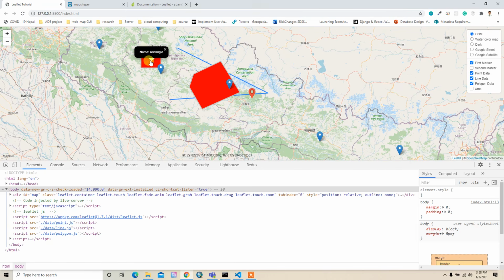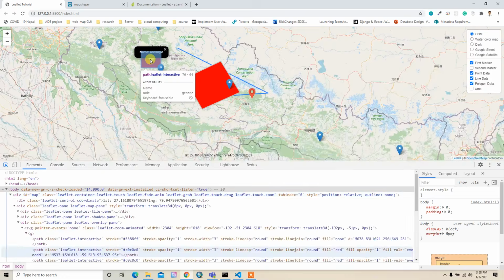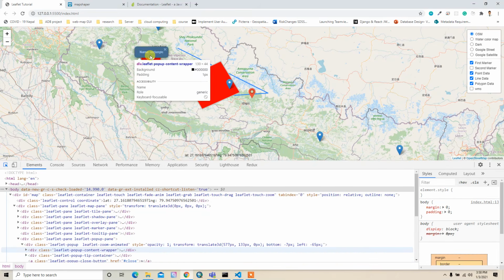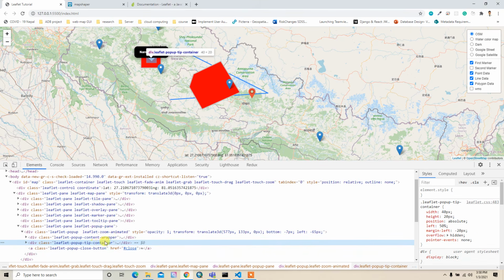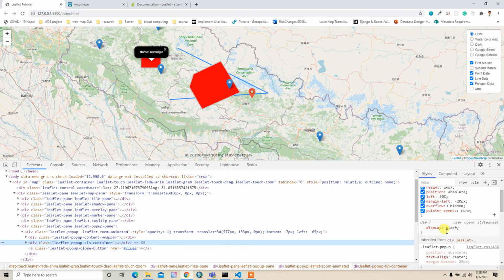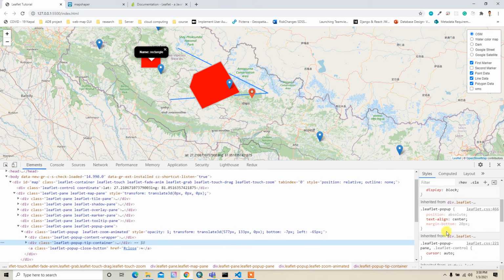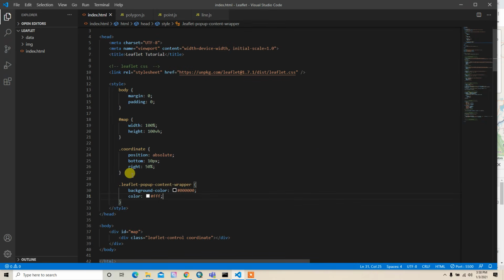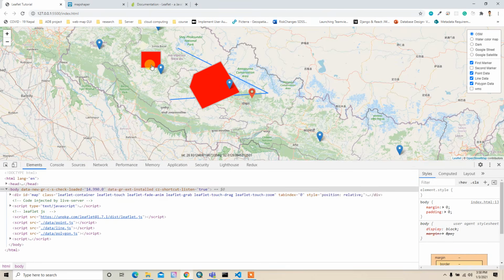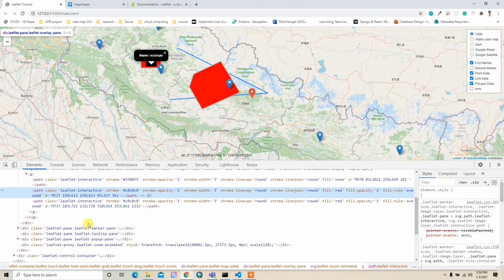If I try to change this as well, you can just inspect this element. So here maybe this one, leaflet-popup-tip-container. Maybe yeah, I can just try changing the color of these things as well. So let's try it. Yeah, so now if I click, then the background color of these things is also changed.